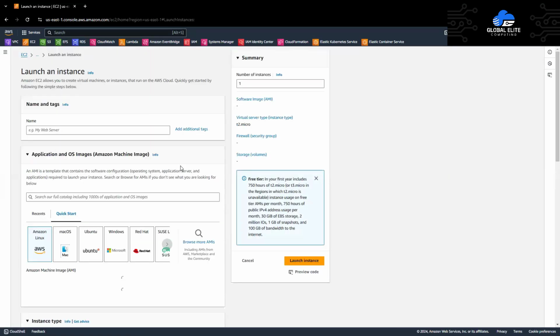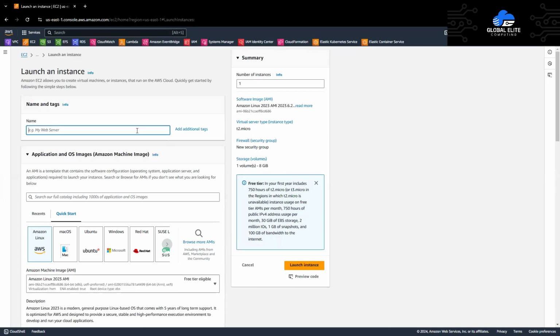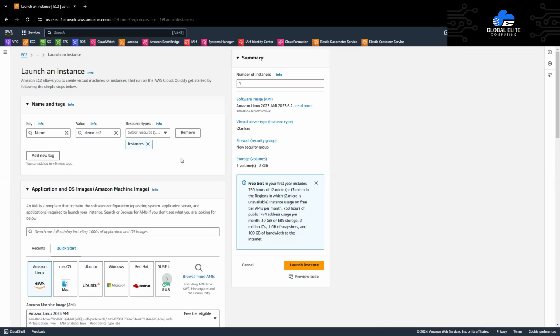First, we need to give our EC2 instance a name. I will call this instance Demo EC2. I will also add some additional tags. Tags are very important for configuring and managing EC2 instances. To add additional tags, we need to click on the Add Additional Tags button. To add a new tag, we need to click on Add New Tag.